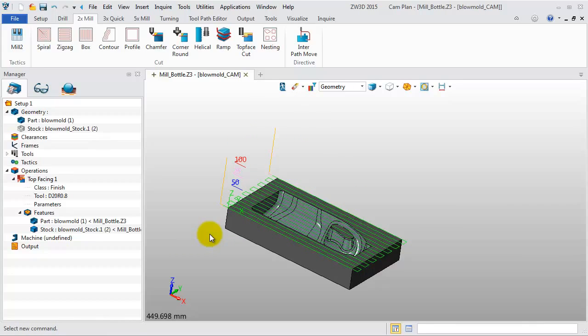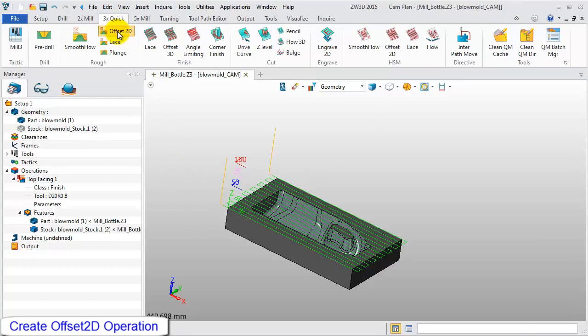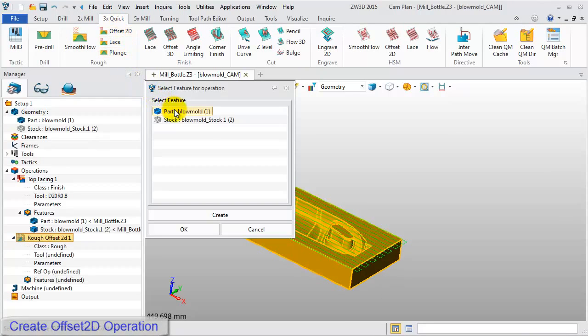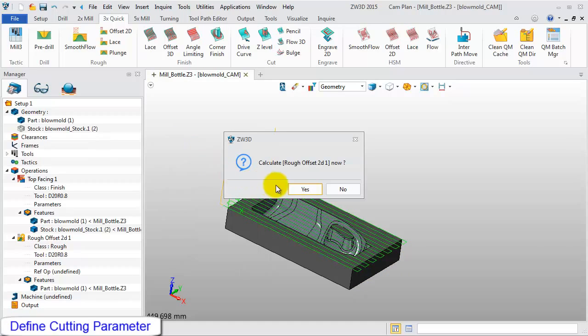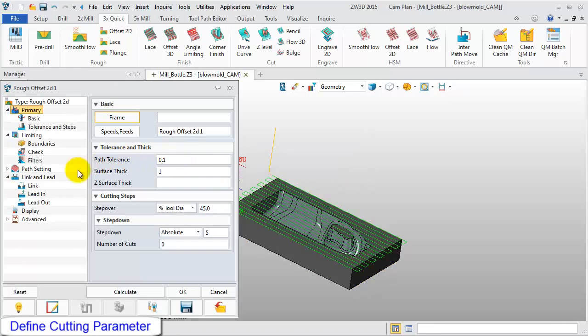Next, we will create a rough milling operation. In the 3-axis milling ribbon, select Offset 2D operation. Set part as the feature and click OK. In the tool list, select D20R0.8 as the cutting tool. Then click No and don't calculate the toolpath. Now we will define the parameter. Set the surface thickness to 0.5, Z surface thickness 0.3, and step down 1.